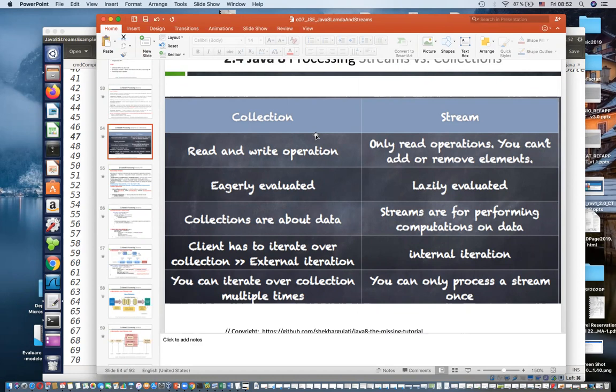You have an array of strings and you want to highlight how many of them have a number of letters equal to 3. You have to use a for each and go element by element to obtain the exact number of strings. So you have read-write operations, collections are about data, and then you have to do iteration over your collection. But here in the stream, you have only read operations, so you are not modifying the input stream, you are obtaining yet another stream, okay?